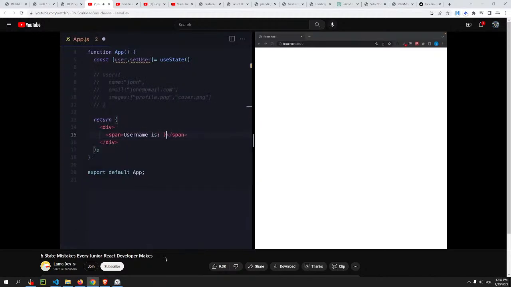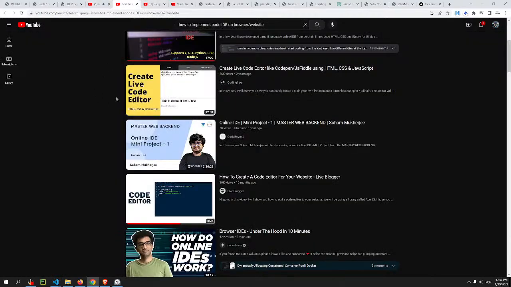So if I come here and say username is user.name, let's save, and as you can see, there's a white screen here. And it's a really common problem. I saw this many times in one of their social media groups. People are having trouble with this blank page issue all the time.